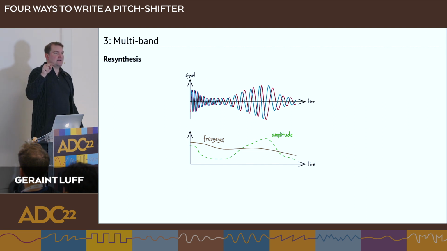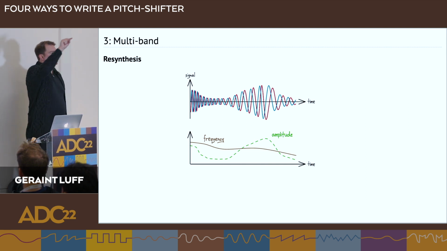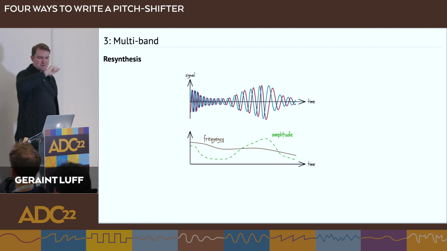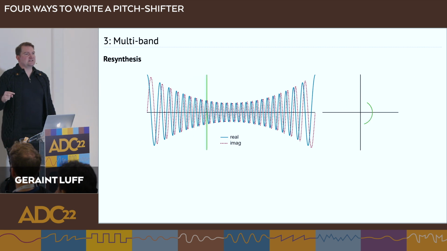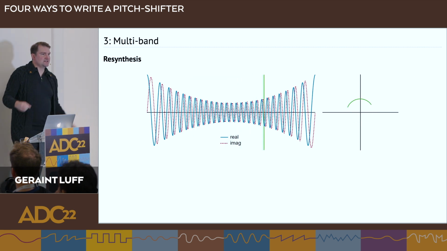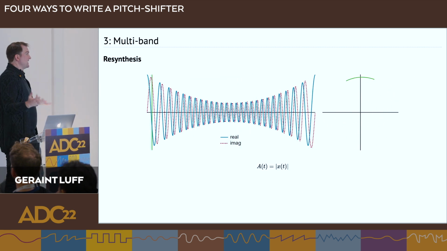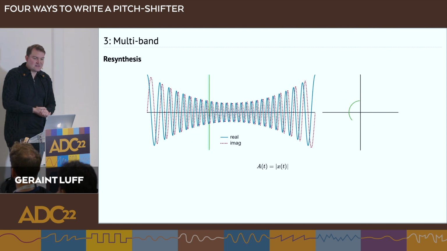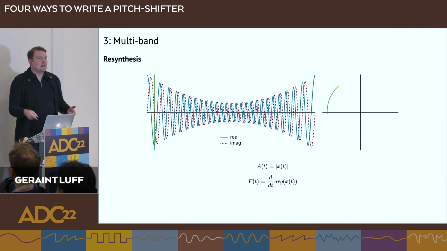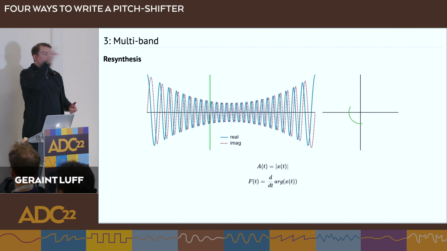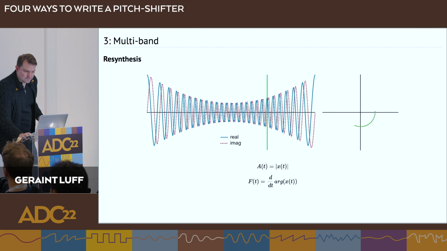Complex sinusoids have a real and imaginary part which kind of circle around each other. Here's a little fancy animation. But the point is that to get the amplitude envelope of a complex sinusoid, you just take the absolute value at any point. And to get the frequency, you look at how fast the phase is changing. If it's changing really slowly, that's a low frequency. If the phase is changing really fast, that's a high frequency.